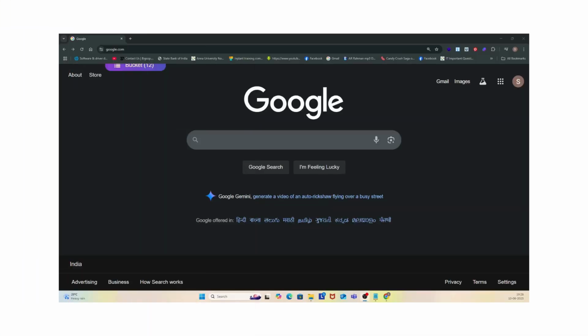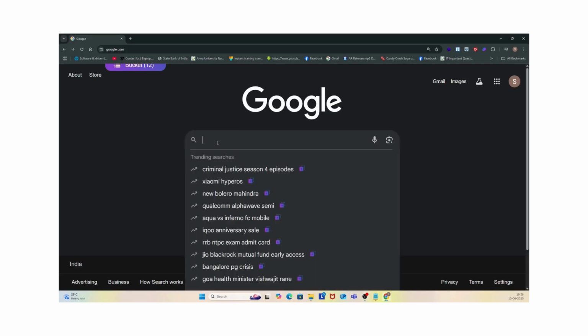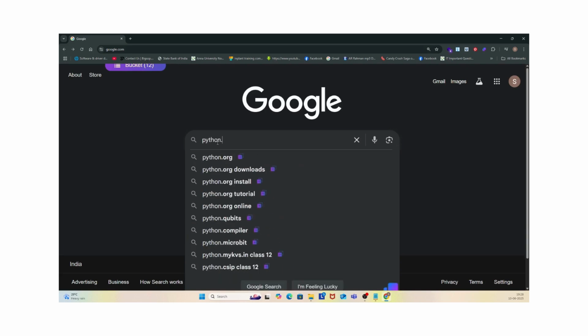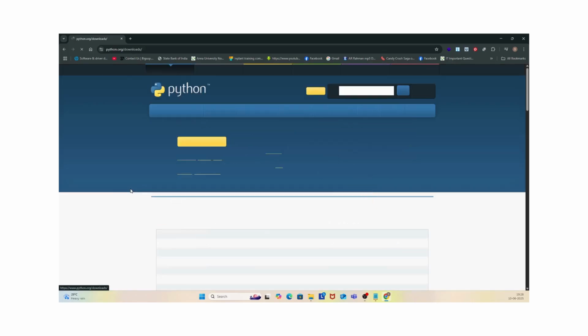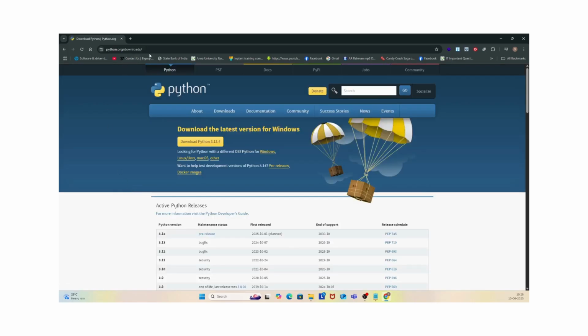For installing Python on your laptop or PC, just go to Google search and type python.org. It will show you python.org. Click download the latest version. Always choose the latest stable version. Just click here. It will show the python.org official website.